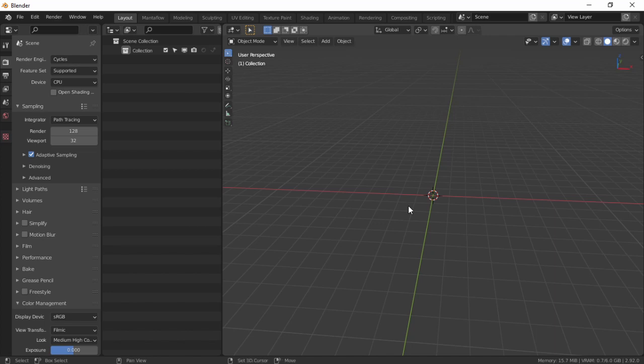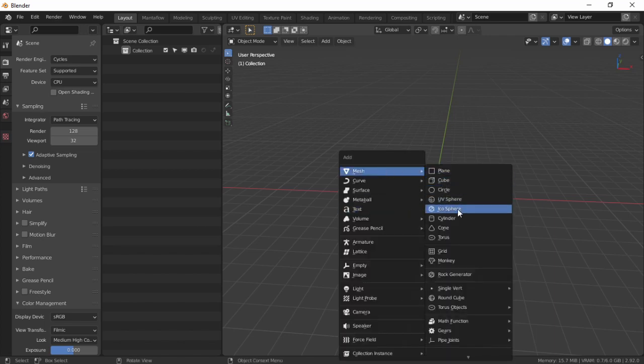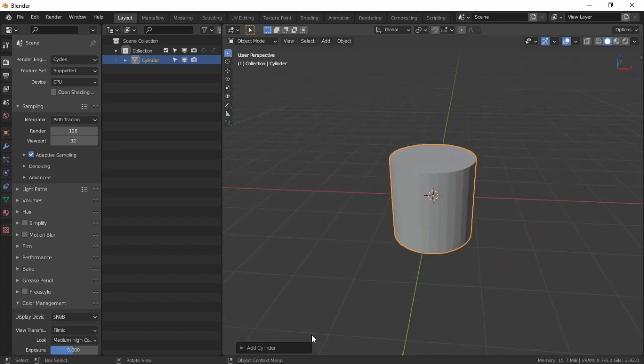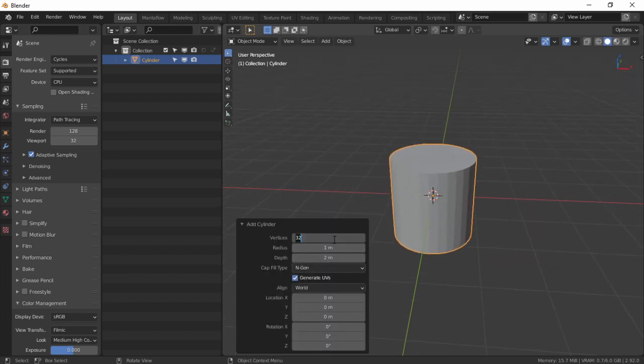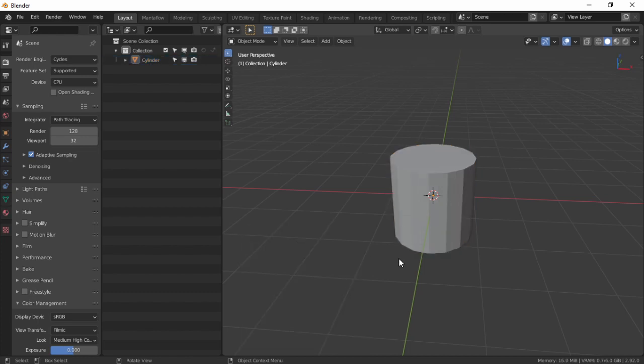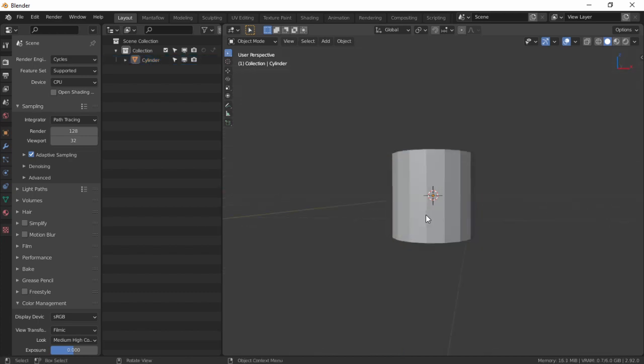Let's go into Blender and press Shift A and add a Cylinder. Right now it has too many segments, so we want to cut this in half, so 16. Then we're going to press Tab to go into edit mode.